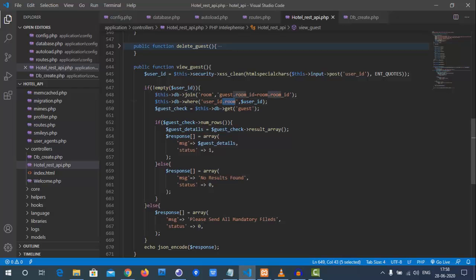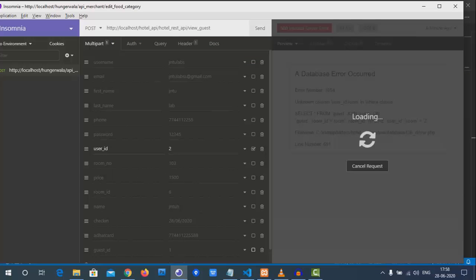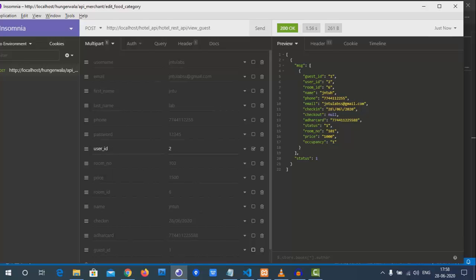So here you go with the guest ID, the user ID is 2 as usual, room ID is 6, which is equivalent to room number 101, and its price and occupancy we have received, and the name of the person, mobile number, email ID, check-in date. Checkout we have not yet made, so it's null. Here is the Aadhaar card number. So all these things we have received. We can get the user ID details also, but it's not required because at the time of login we will have that information.